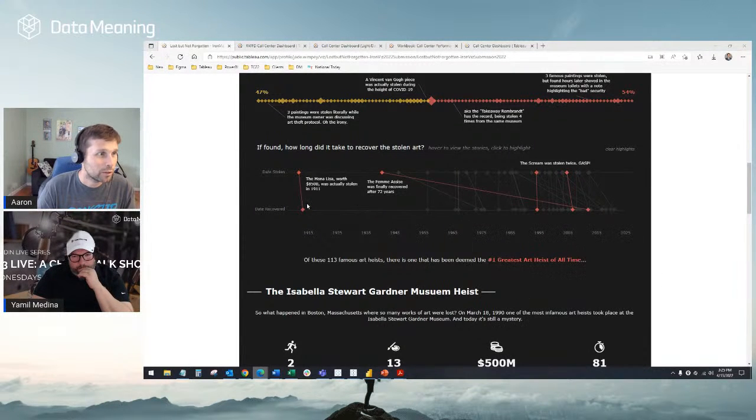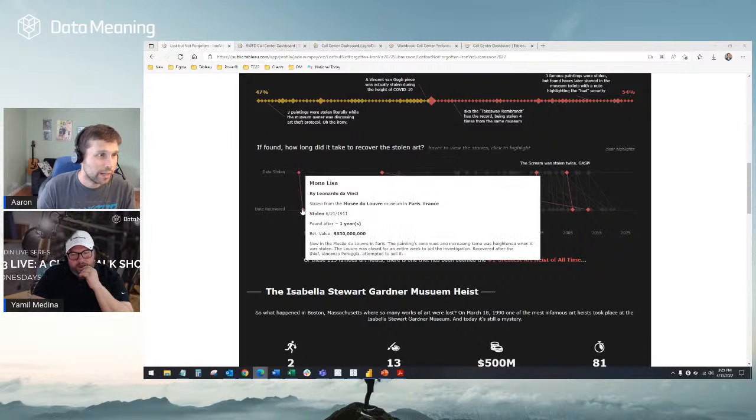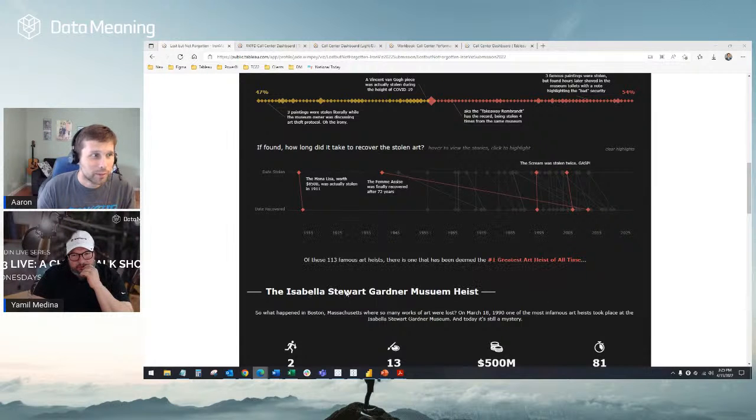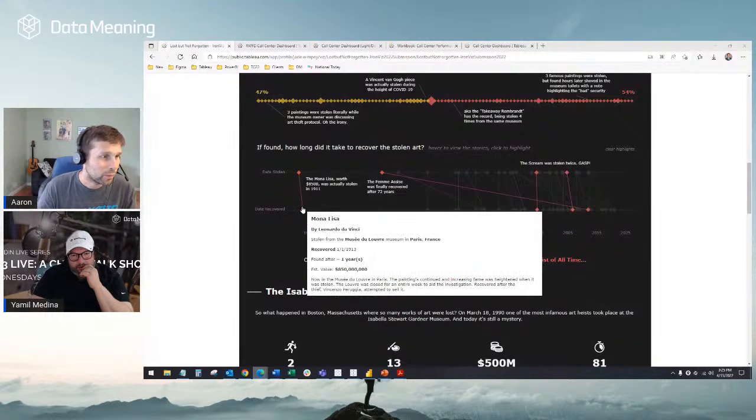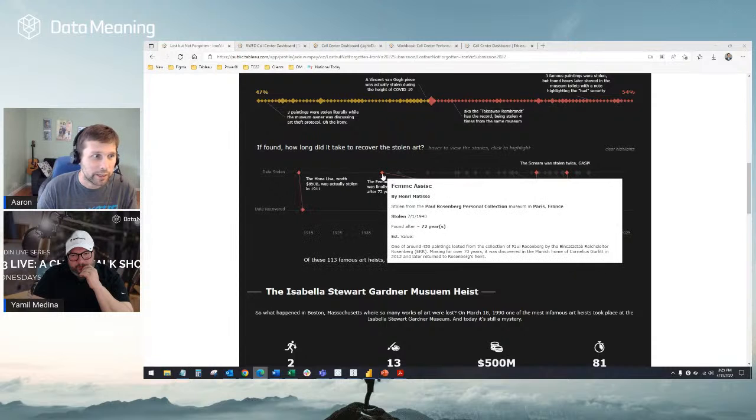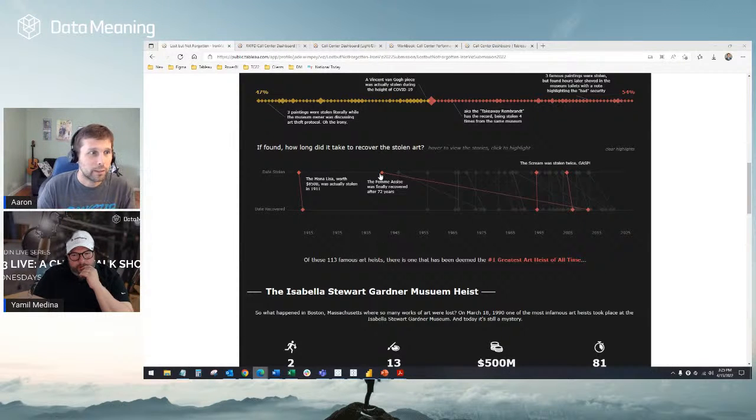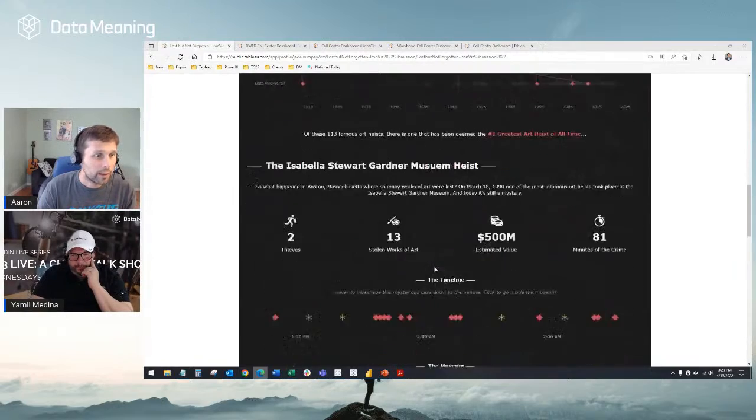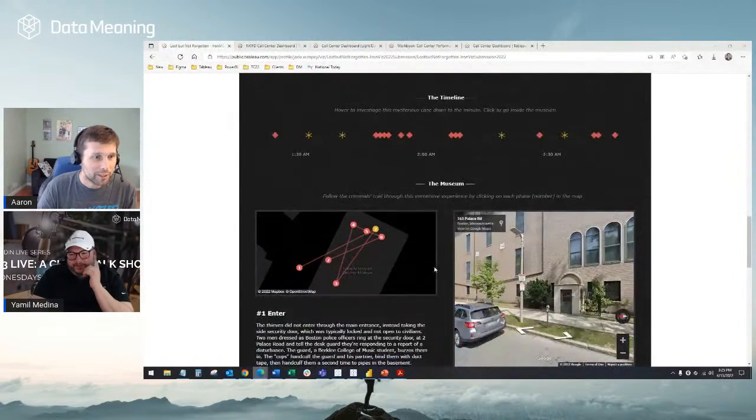So, this was pretty interesting. Date stolen, date recovered. I don't know what the value is pointing to. Maybe that's the year. Oh, it's the number of years. Got it. So this one took forever. It took 72 years to recover. So that was interesting. Come down here, a little more. That's what I wanted to show.